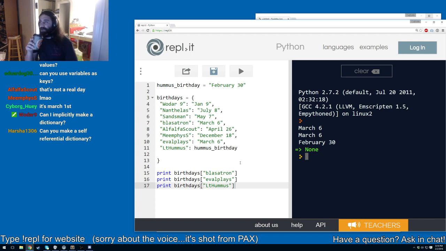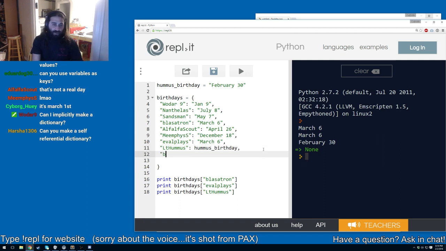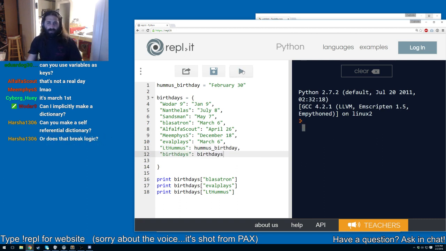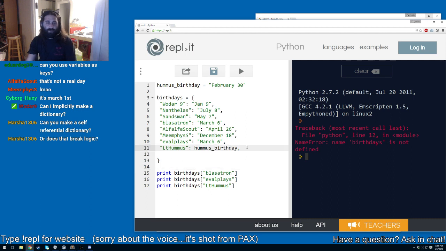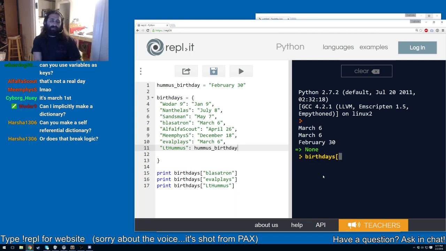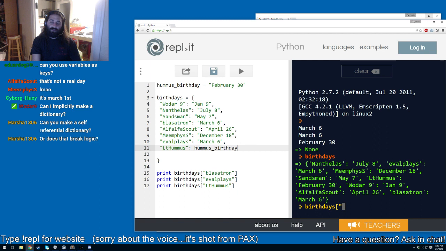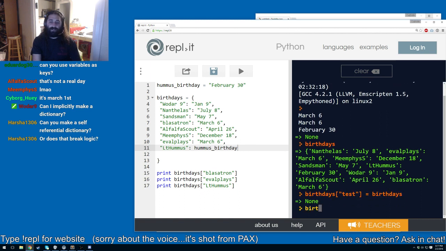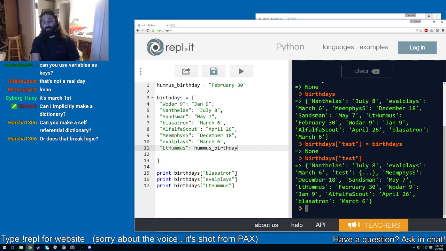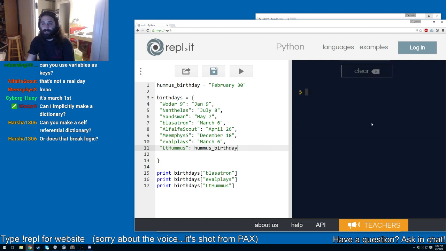Can you make a self-referential dictionary? Like A to B and then B to A. I want to say yes, but I actually don't know. Let's find out. Birthdays. Okay, so birthdays. Yeah, that makes sense. Alright, so you can. Yep, you can. I would tell you why, but we haven't really talked about references and the heap and other garbage. So you can. Alright, any questions on this stuff?